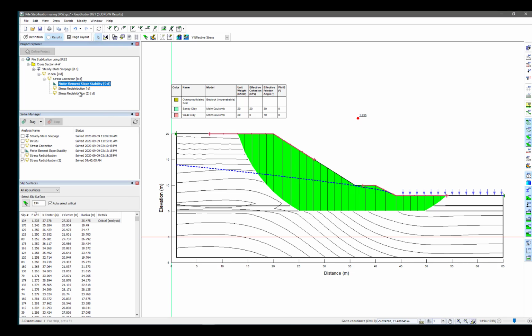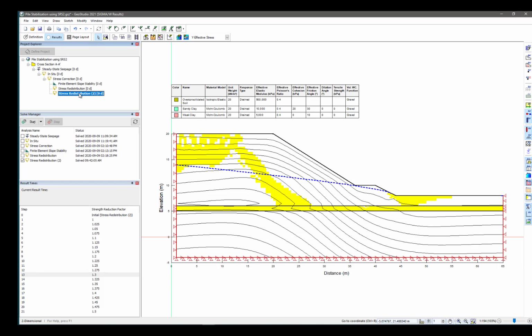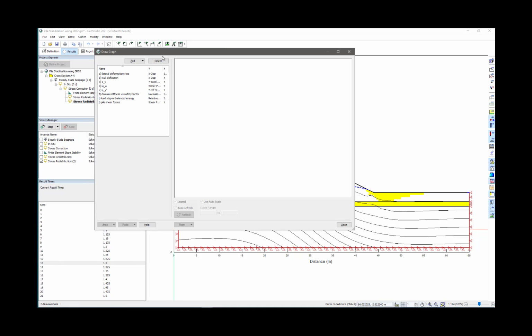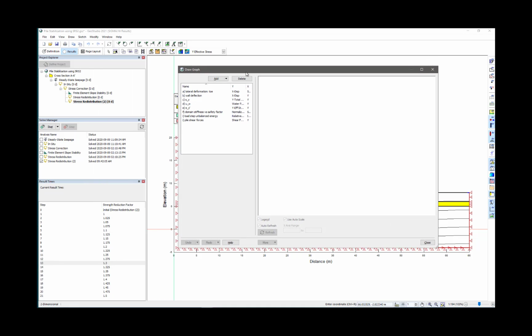Now, more importantly, we were reminded that in progressive failures, the slope is exhibiting continued deformation. Our main concern is not so much the factor of safety, but the ability of the wall to limit deformation. Let's return then to draw a graph and more closely inspect the deformations.